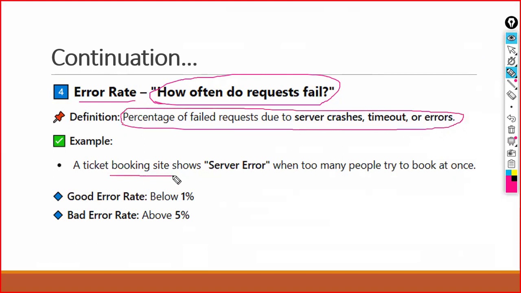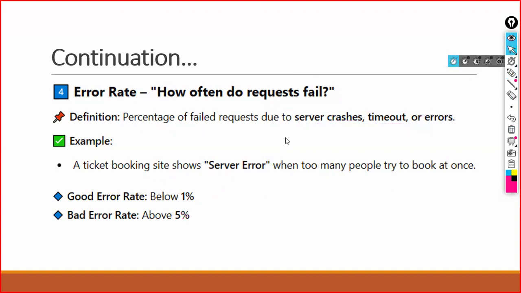Let us say you are trying to book a ticket. If you see a server error, then obviously it is a headache for us, right? We should not see server crashes, we should not see timeouts, and we should not get unwanted errors from the server. An error percentage below 1% is acceptable, and sometimes up to 3% is also acceptable. But if it is above 5%, that is not acceptable at all. This is one of the server-side metrics that you need to look into.